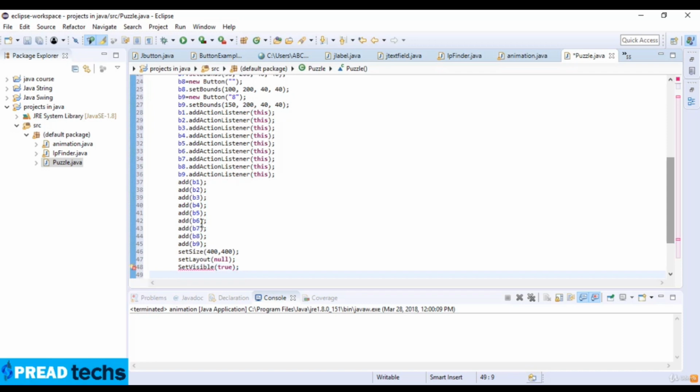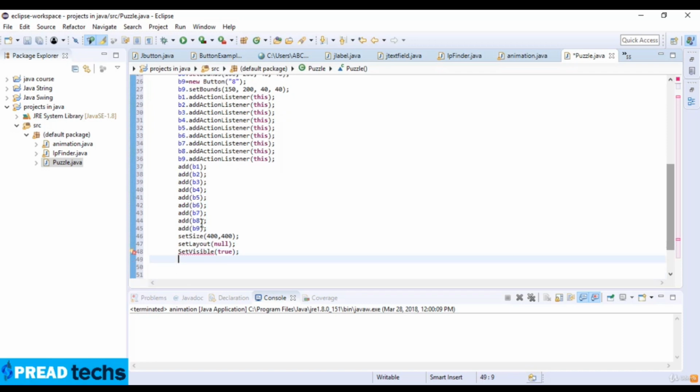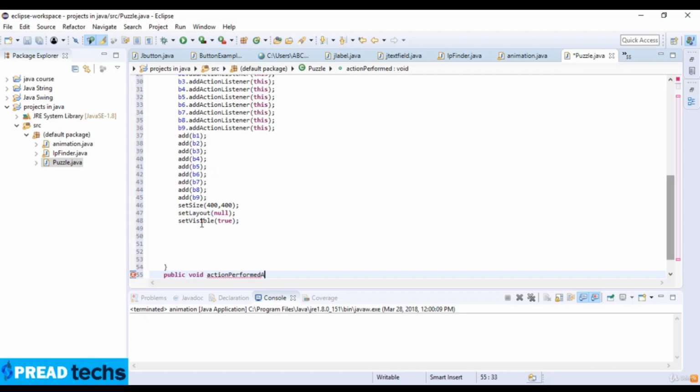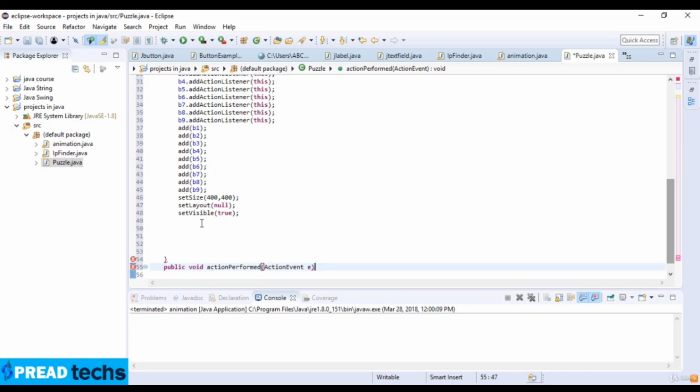Okay, now I just go to the method. Not the main method right now. We just go to the public void actionPerformed method. So ActionEvent e.